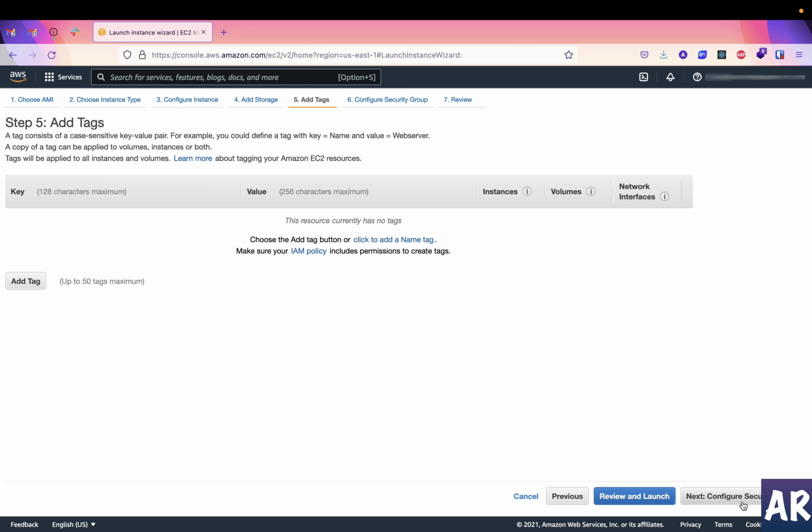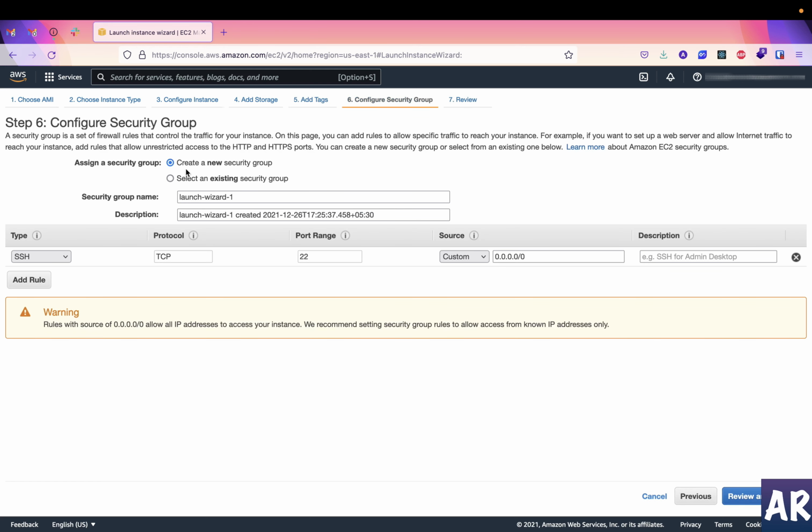The important thing is security groups. Create a new security group. So a security group is like a firewall for our EC2 instances. It allows us to configure which ports should be open and stuff like that. Let us create one quickly.